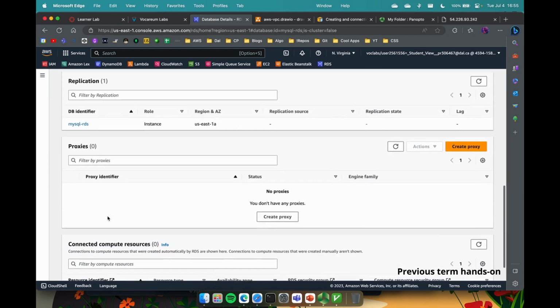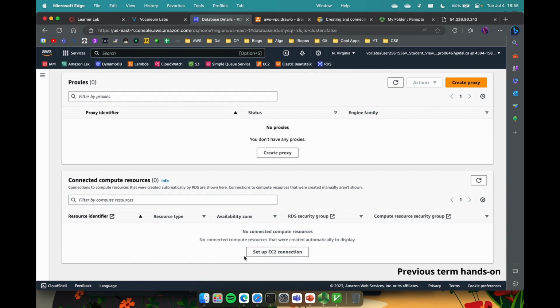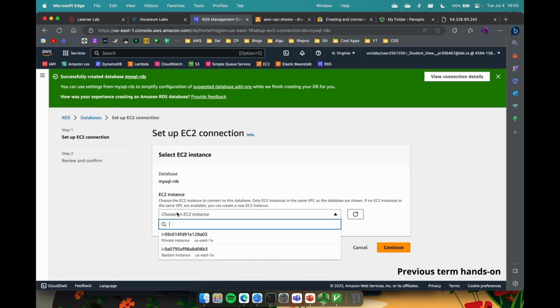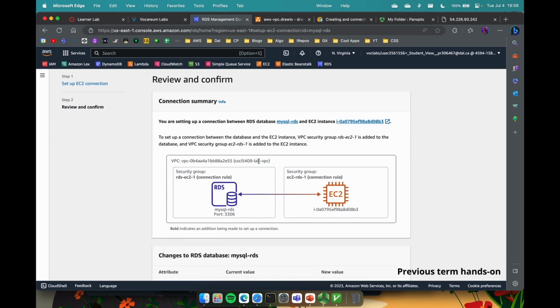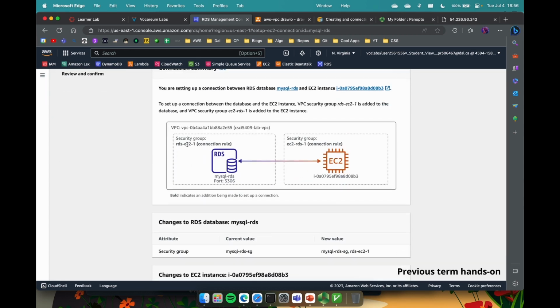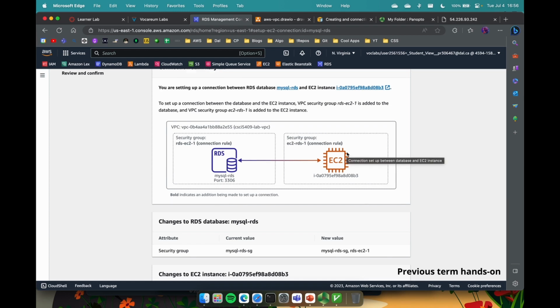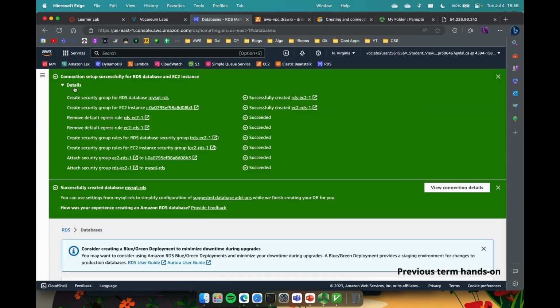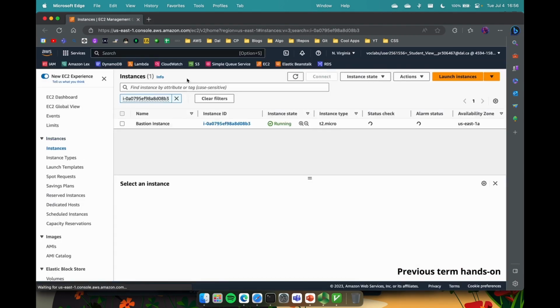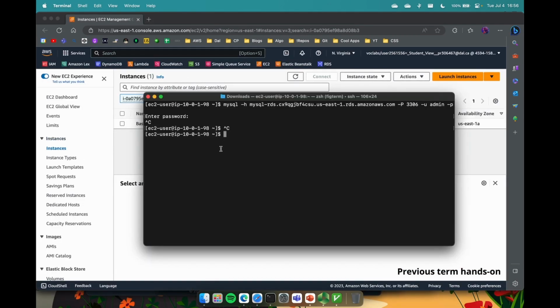Amazon has your back and you can just do it from here. Set up EC2 connection. I'll select the EC2 instance, continue. In this VPC, it will create one security group for RDS and one for the instance, and make the connection so that they can both talk to each other. So we have created two security groups. While creating the RDS instance, we had connected these two instances, right? They were stuck, so it didn't work. That's why.